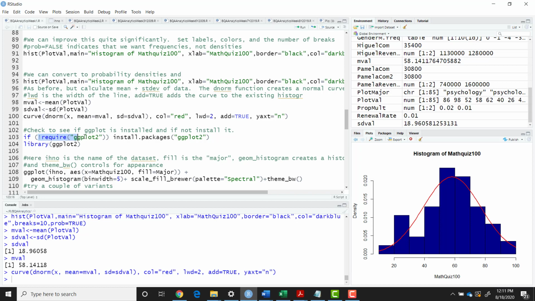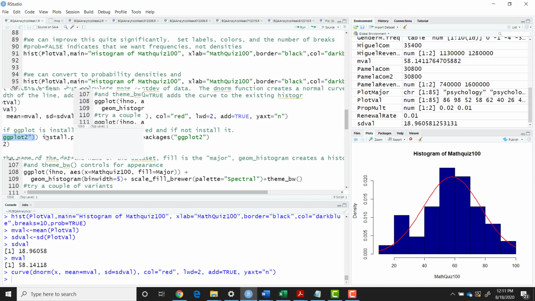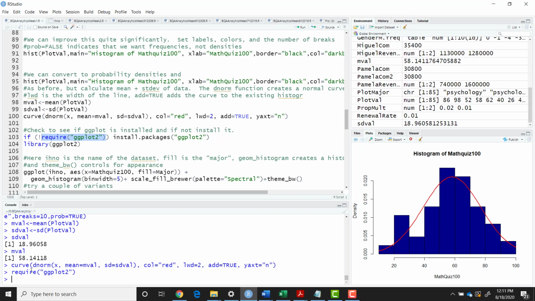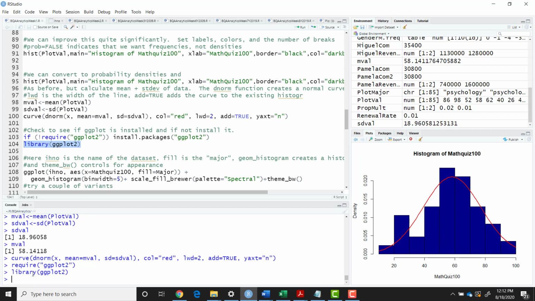Basically, I'm saying require, which checks if ggplot is loaded, if it's installed. If it's not installed, then we install it. So don't worry too much about the syntax. This is just standard code you paste in if you want your code to work automatically. And once the package is installed, you use the library function to use it. So when I use the word library, it goes straight into memory.